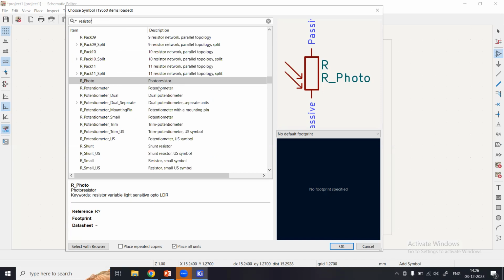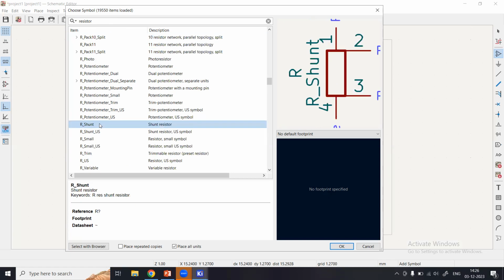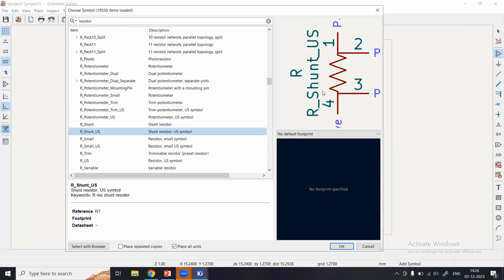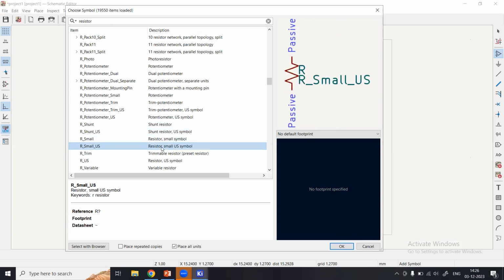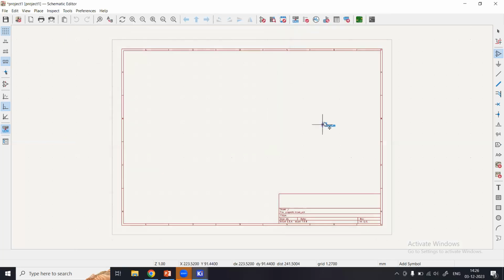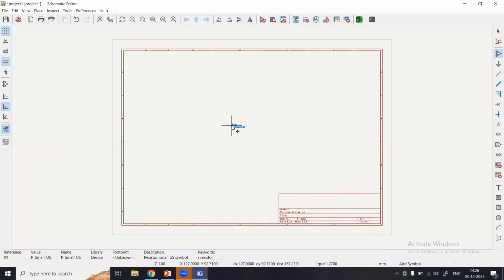And we'll see what things you want. So this is what we want, resistor small, for example, and resistor US small. So double click it and place it on the screen. So you are done with that. Just press escape from the keyboard.